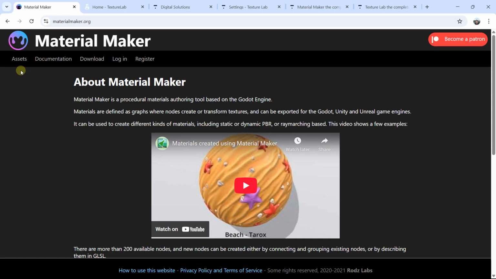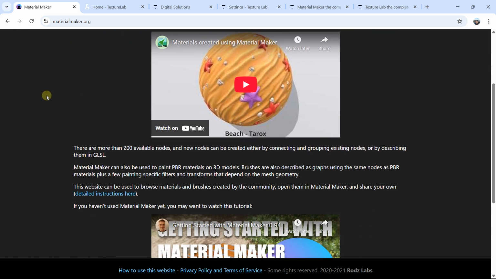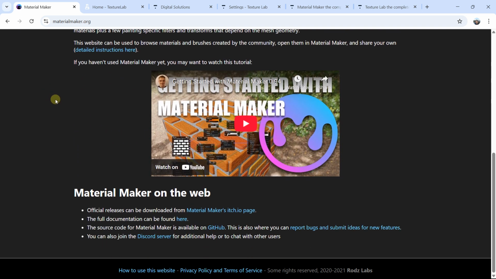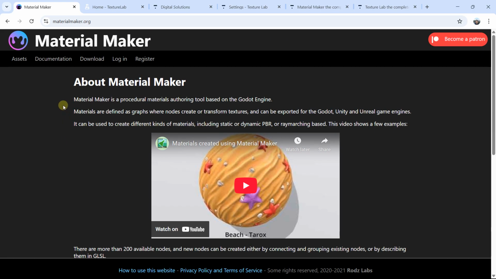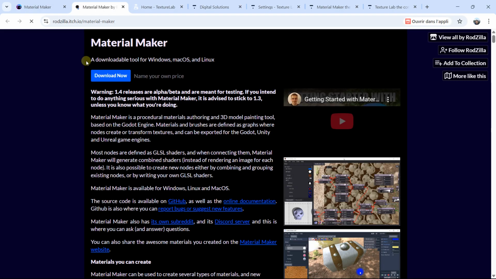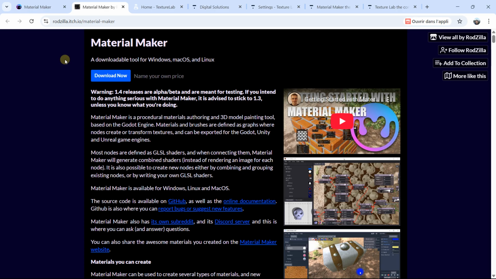You can go on their website, Material Maker, and you can just scroll and see different types of information. It is important to know that this software is often updated, so it's definitely also pretty convenient. You can click on download, and you will open a new window, and in this new window you will be able to download the software directly.